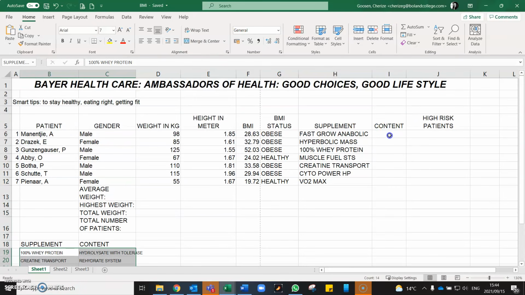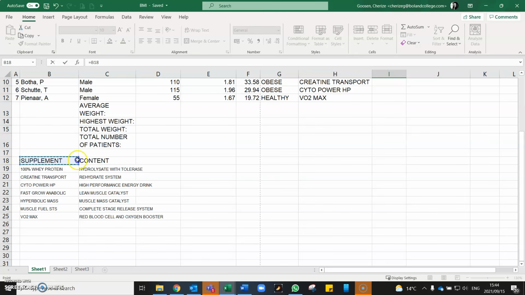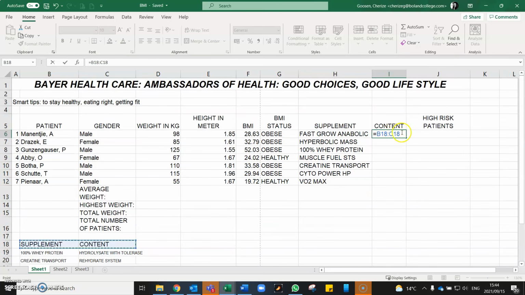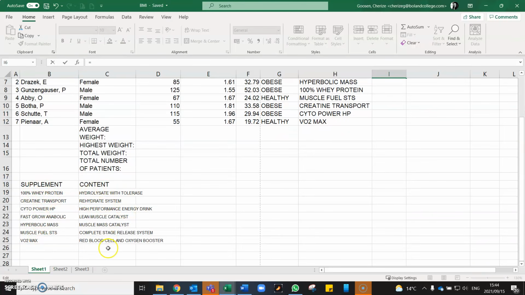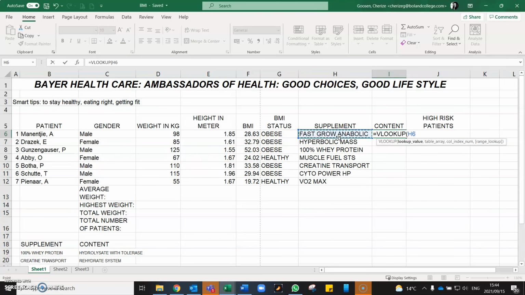So now I move back to the top. I want to calculate content. Start with equal. Because of the information here at the bottom, you will see that it runs vertically. So I know I'm going to use the VLOOKUP formula. So I type in VLOOKUP. What must it look up? Remember, this is about supplement and content. Same as here at the bottom, supplement and content. I'm looking for the content, so I have to click on the supplement here at the top.